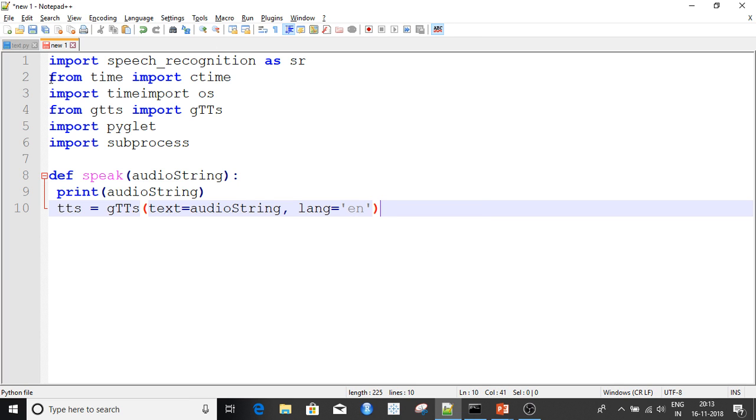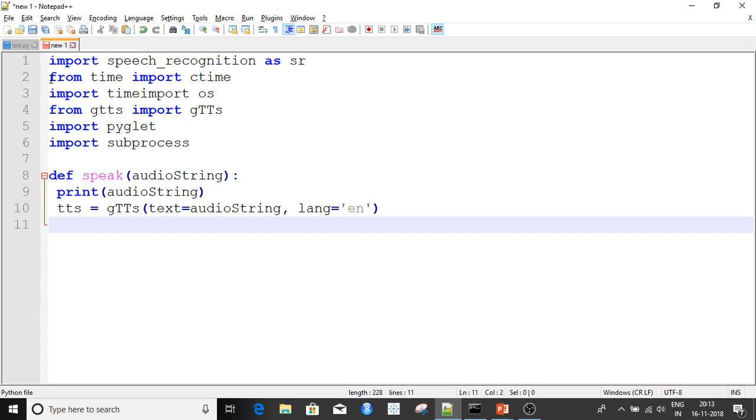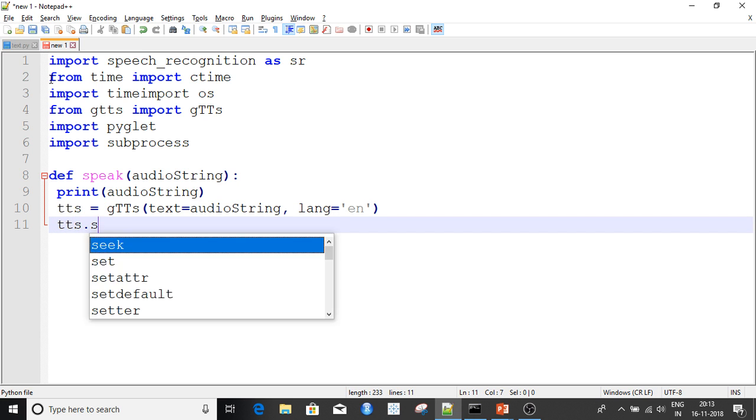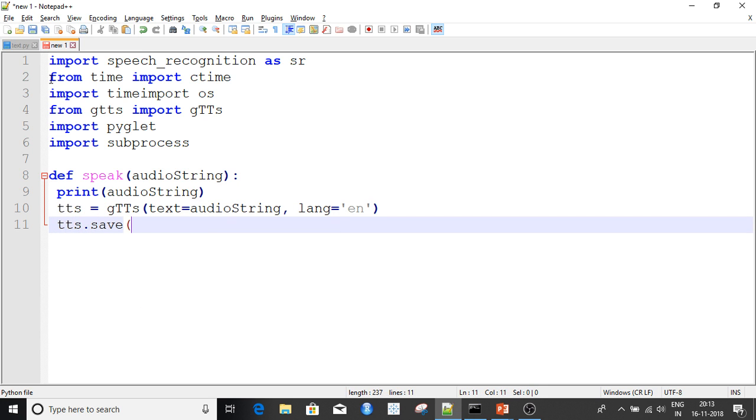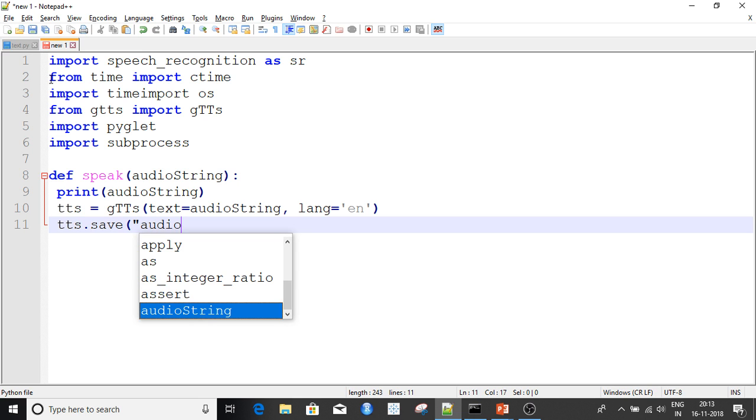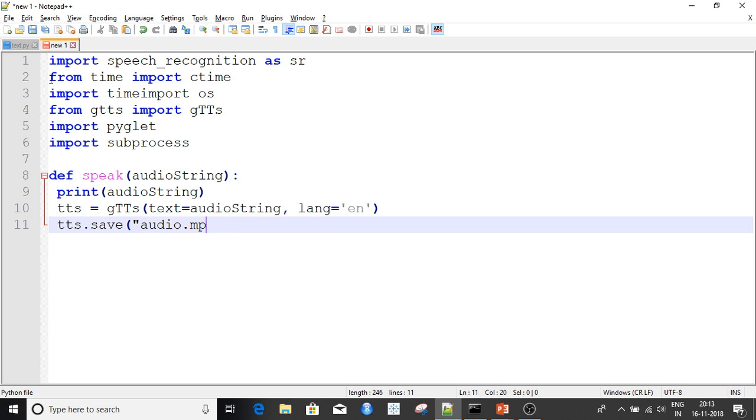Okay, so now we have defined the variable TTS and it has stored the gTTS audio string, and we have also set the language to English. Now next up we have to save it. So tts.save, we are saving it as our audio.mp3. Now this audio.mp3 is basically our audio file that will give us the speech of the text that has been converted. So now the audio file is saved and we are moving on.